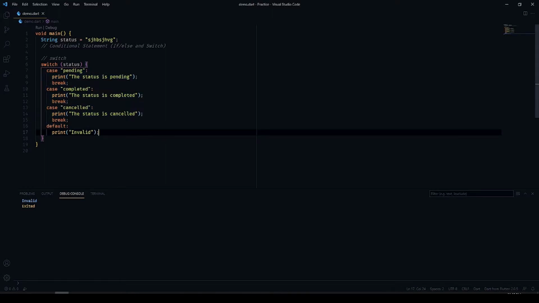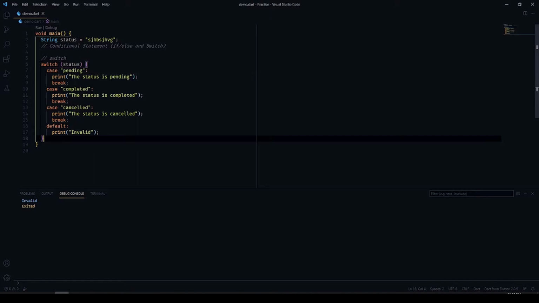So this is the main concept of the switch statement. If you are comparing the same value with several conditions, you can choose the switch statement here. In case you are comparing two or more variables, you have to use the if else statement there. Yeah, now we'll see the if else statement. I'll just comment it out.